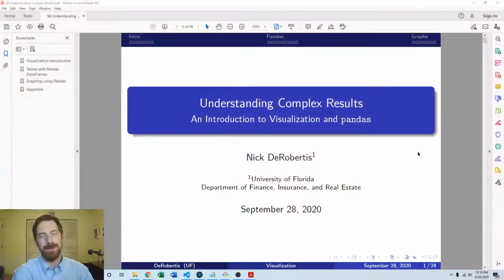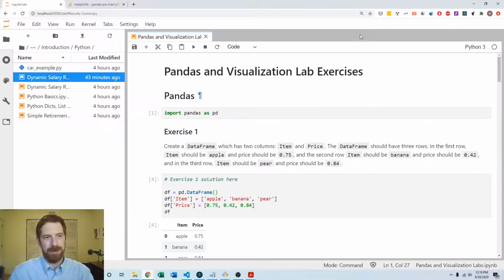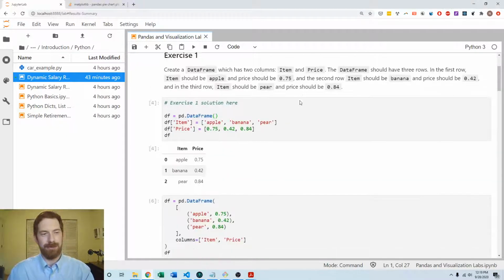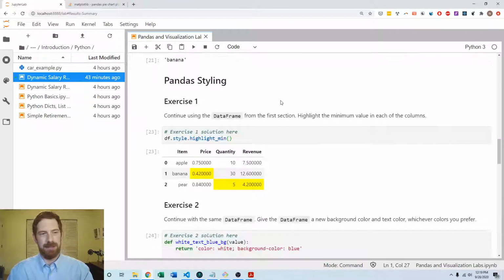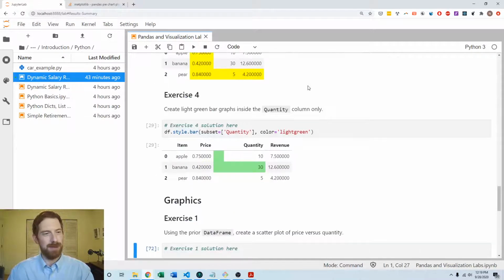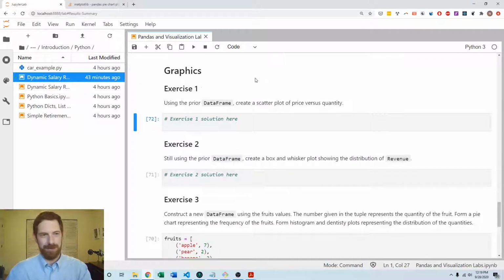And today we're going to be solving the lab exercises on graphing using Python and Pandas as part of the lecture series on understanding complex results using visualization. So for all of these lab exercises in this lecture series, we have been working off of the Pandas and visualization lab exercises Jupyter Notebook. The first section we already completed was the Intro to Pandas section. The second section, Pandas styling, we completed that as well. And now we're coming to the third and final section on graphing with Pandas.